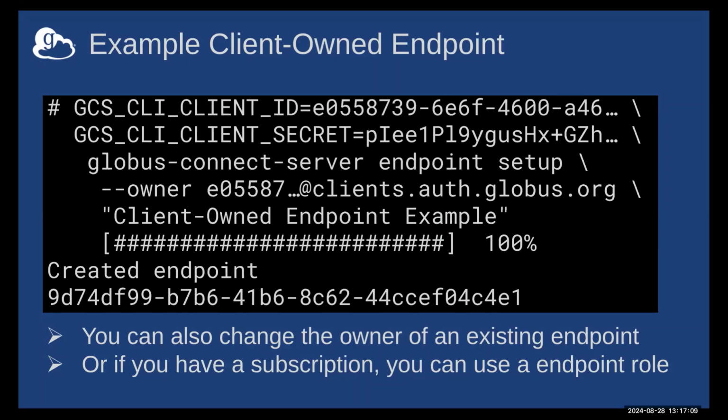In this example, I'm setting the endpoint owner to the client that we generated, which you can see in the --owner option in the middle of the example. And when you want to use the client ID as an owner or within a role, the client identity is the client ID, the UUID, plus the suffix @clients.auth.globus.org. And you can see that after the --owner option.